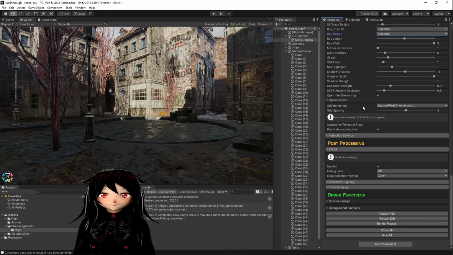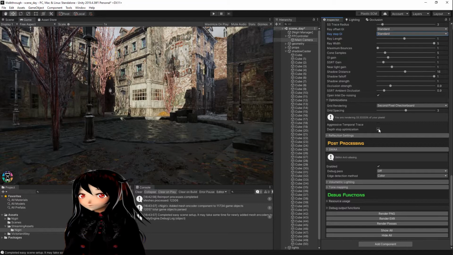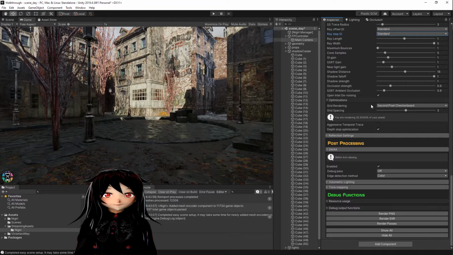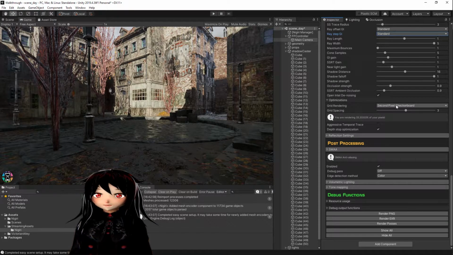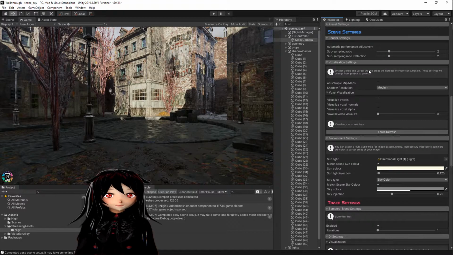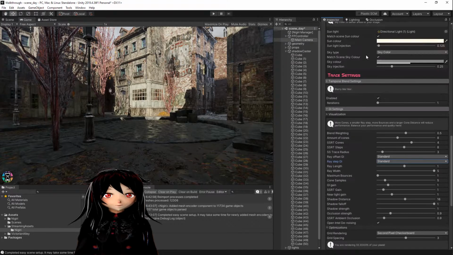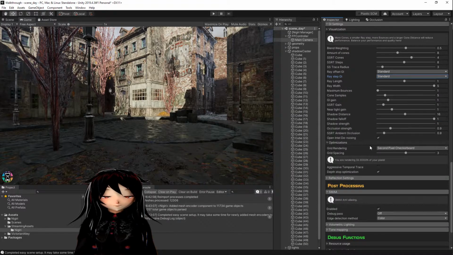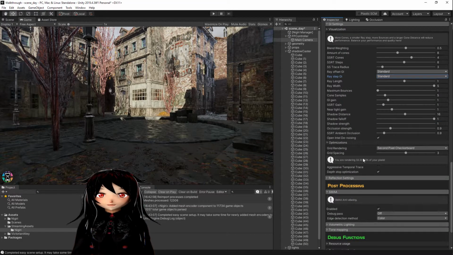Under optimization settings, we have the depth stop optimization, which basically early exits the SVO traversal when you hit your target, rather than proceeding to max depth. And second pixel checkerboard causes it to only render alternating pixels during each frame and then temporally accumulates them, which also improves performance. And this is cumulative to the subsampling ratio, such as if it's rendering 50% and the second pixel is set to a factor of 3, you're only tracing 33% of your pixels for GI each frame.